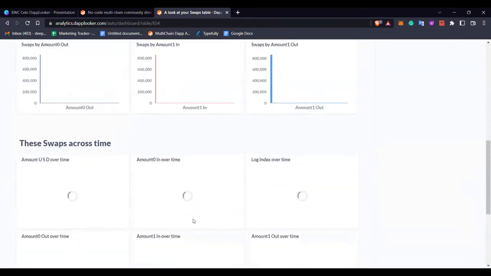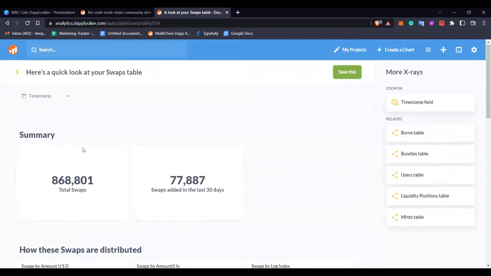Now, this is the most basic side of analytics that you can do that is easily available to you out there. Now, let's get to a little bit more technical side of this.